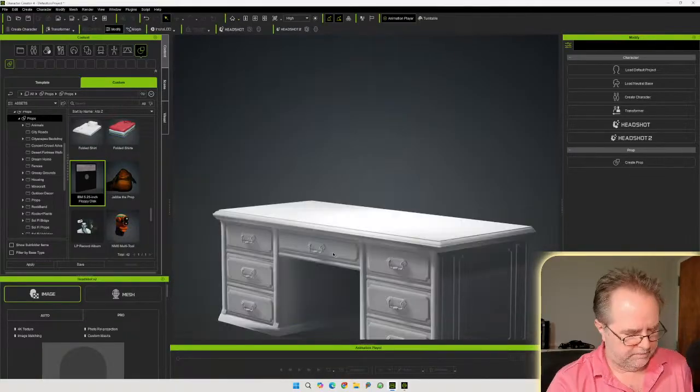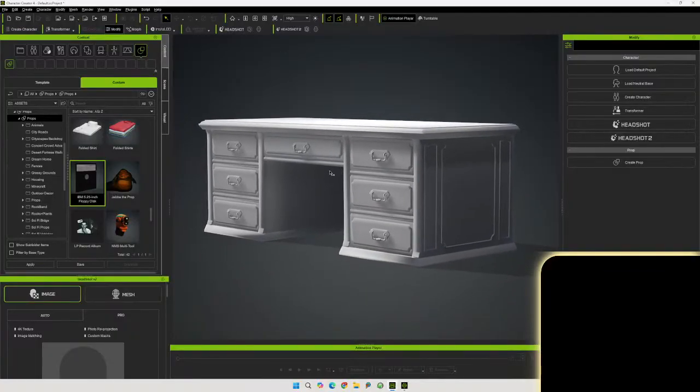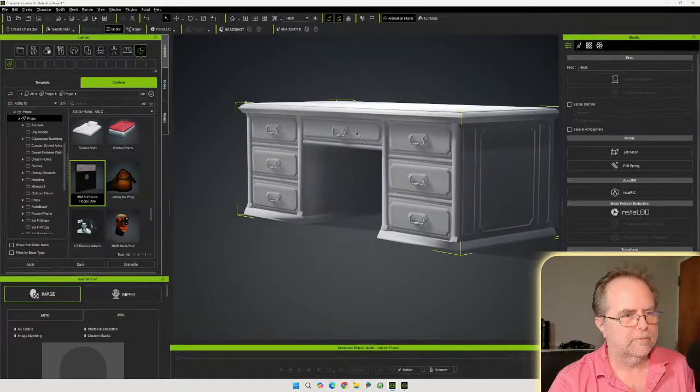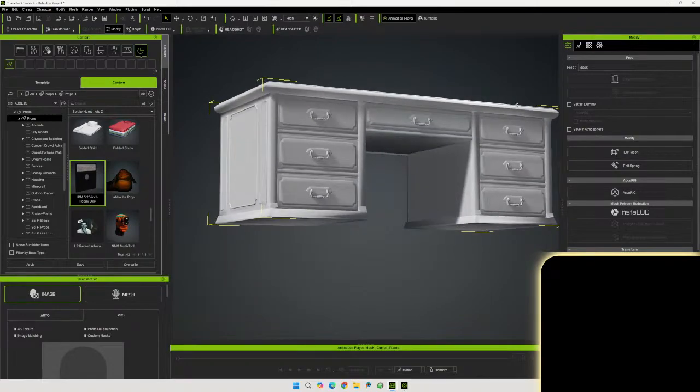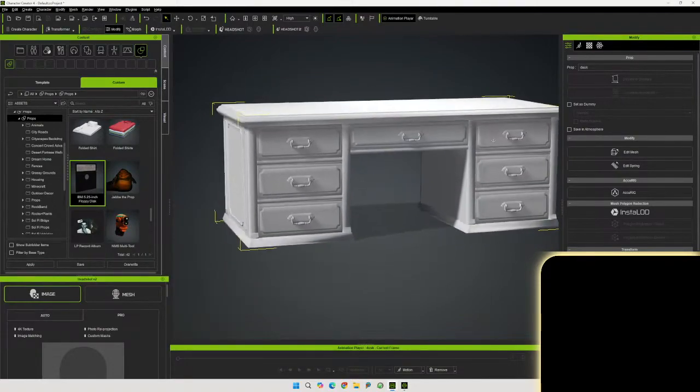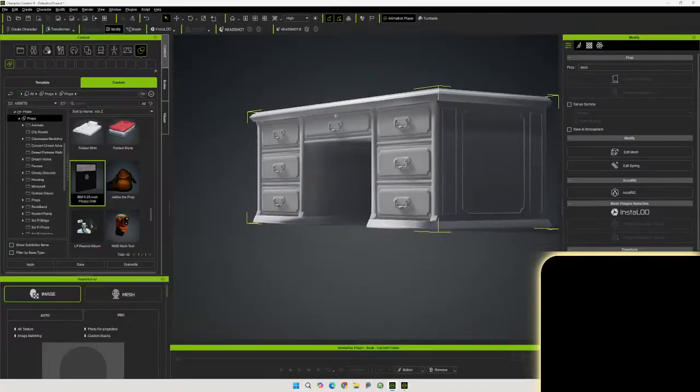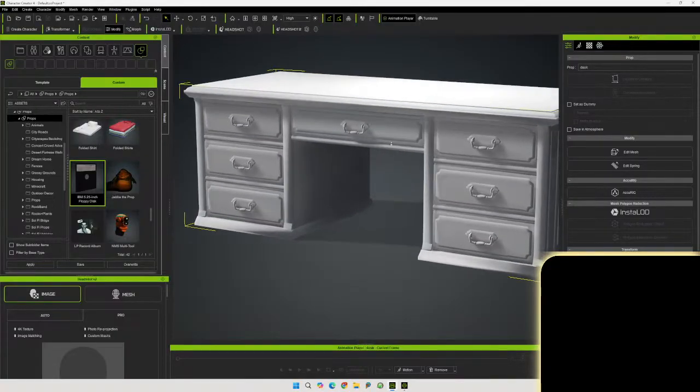Let's hit home. And there we go. Whoop. There we go. Kind of looks like there's a little bit of texture Z-fighting on the front of this desk, doesn't there?